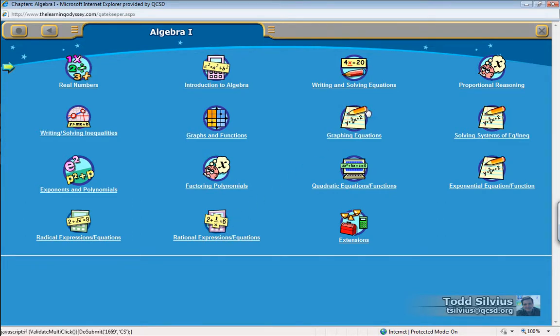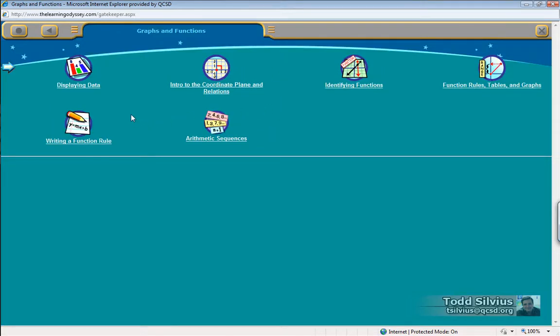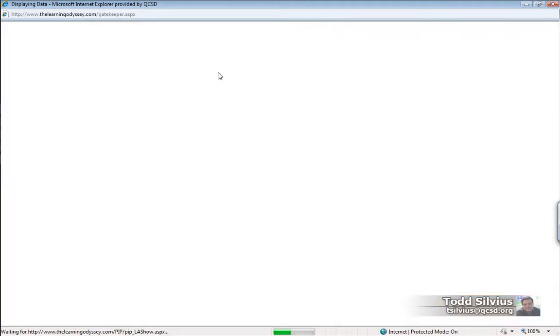So let's just say I'm having some trouble with functions and my teacher has directed me over to the functions area. So out of these, in the functions, graphs, and functions folder, I was directed to go to displaying data. Inside displaying data, I have all the remediation activities I could want, including resources such as worksheets that I could download for extra reference. So clicking on this will take me to the lesson. Or I could just say to myself, I'm going to skip the lesson and jump right to the quiz and try and score on the quiz.